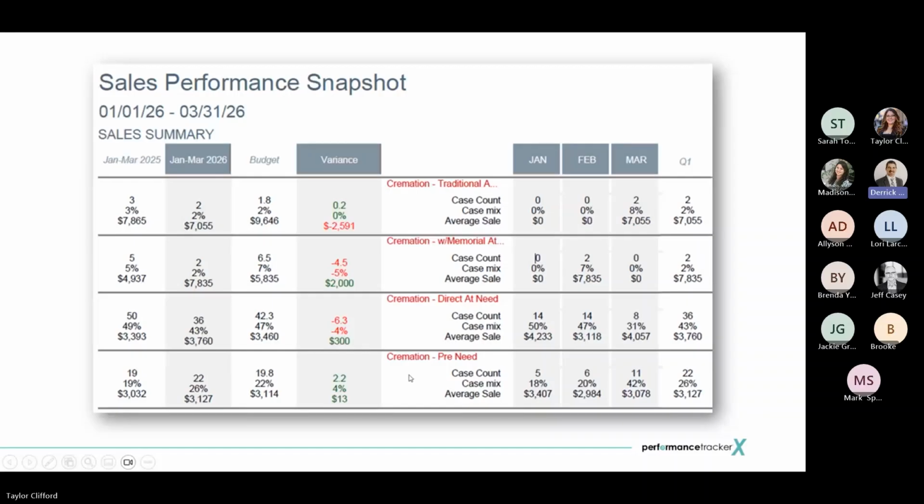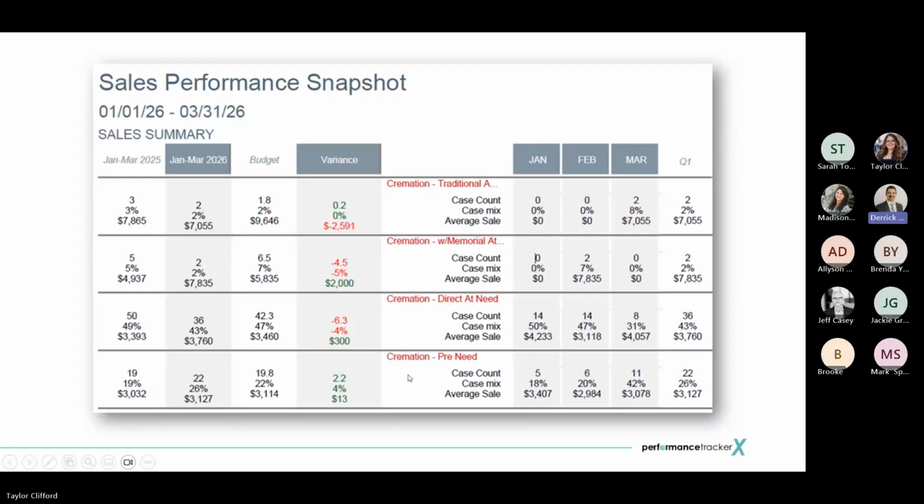And I do like the fact that we can see month over month because there's going to be seasonal variations. And when we put that budget in, we would want to factor that in, right? It's not just we're going to skip the same number of calls over the course of every month. We are going to have some seasonality with that.